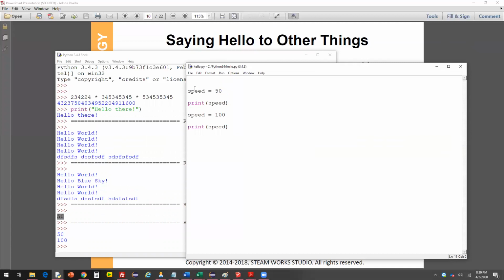Variables need not be just integers. They could be strings. So I could have a name as a variable, and I will say name equal to, and I want to print this name.